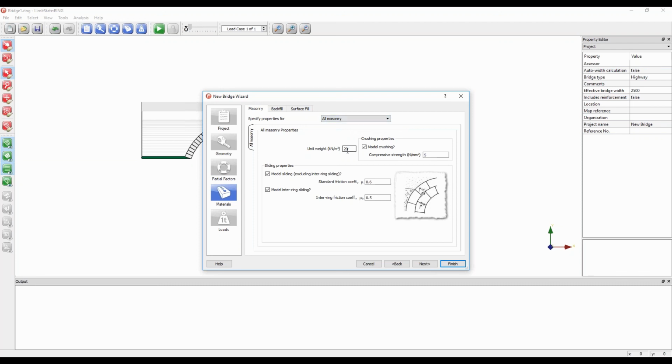So we've got a global unit weight and crushing strength. Now, the default crushing strength is 5 newtons per millimeter squared, which is quite a conservative value. And similarly, the angle of friction that's shown there is a reasonably conservative value. So the idea is that if you don't know at this point what these properties are, you can use the default values and get a good idea for the likely load carrying capacity of your bridge.